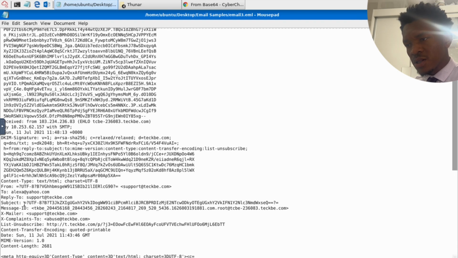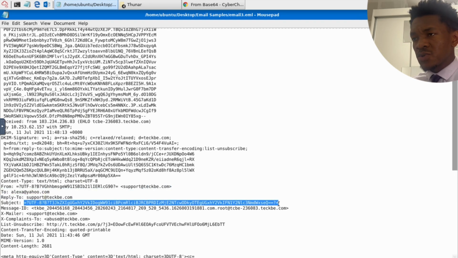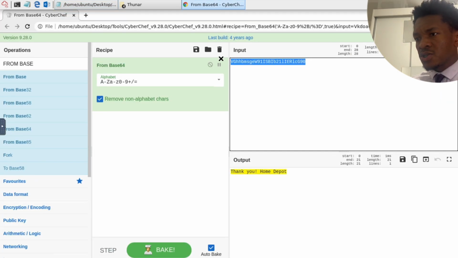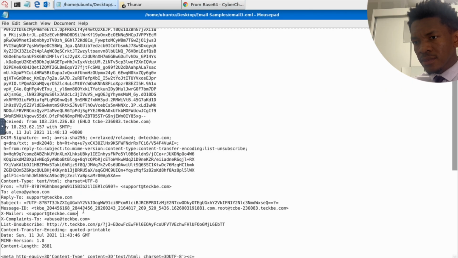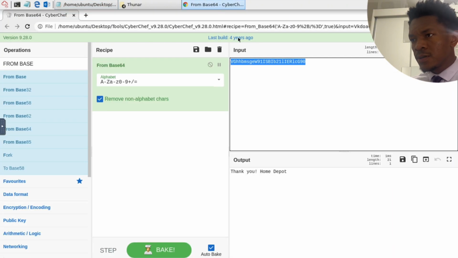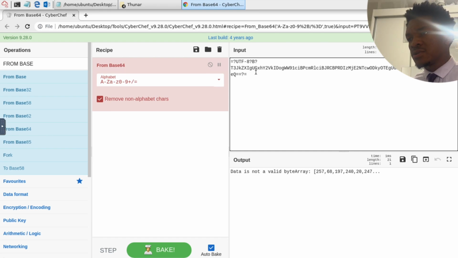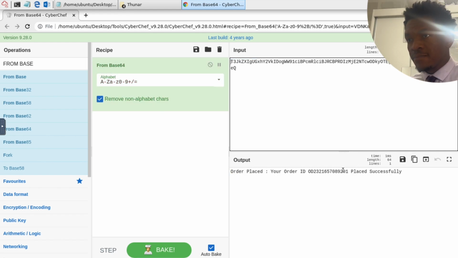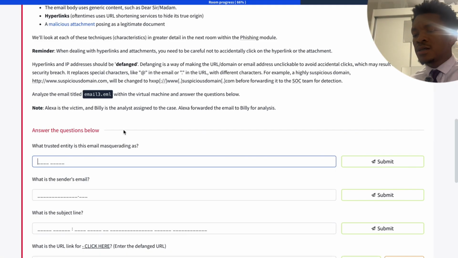Let's see what the subject says as well. Let's have a bit of fun with this. As we've noted, we need to take off parts of the subject in order to get what we want. Remove this. And there we go. Order placed, your order ID placed successfully. So they're pretending to be Home Depot, sending you an email about an order that you've placed, quote unquote.